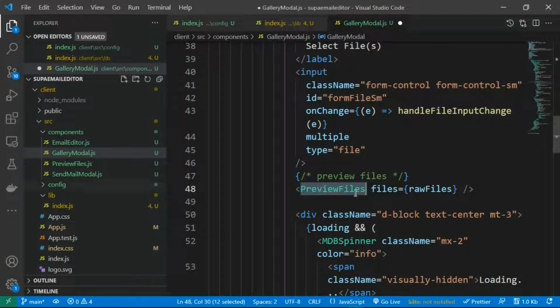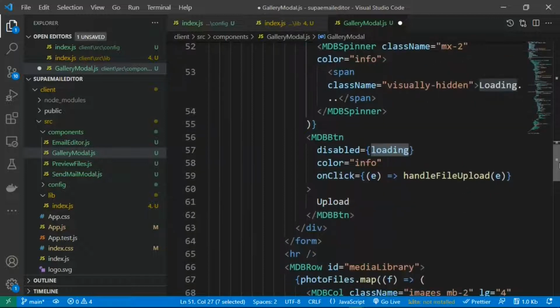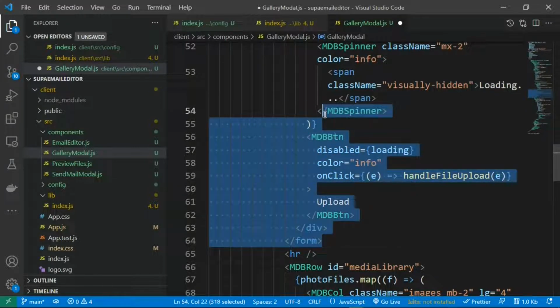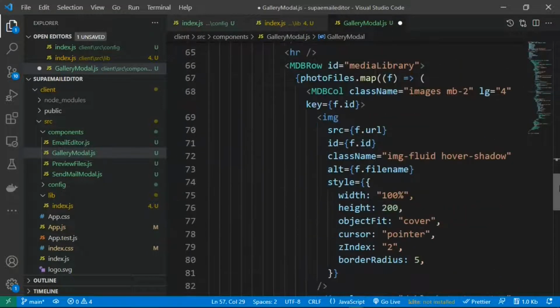Then we want a situation where, once we select a file, we want to preview it. That's the reason why we call this preview component over here. And we want a situation also where, when we click on the button for uploading our files, we show a loading spinner. So we say if loading is true, then go ahead and show the loading spinner. And then we have our button over here for uploading our file. When we click, it should handle file upload. So this is just a form, basically a controlled component that handles uploading our files.